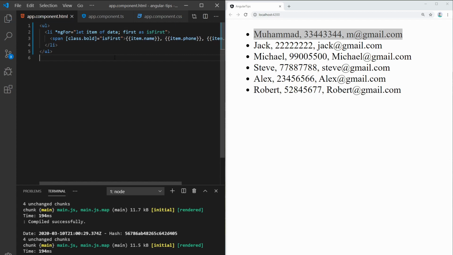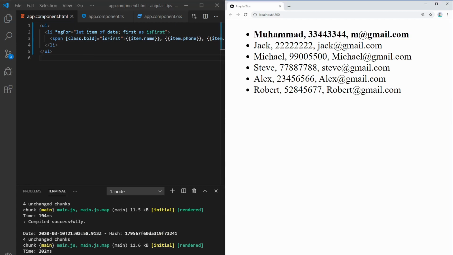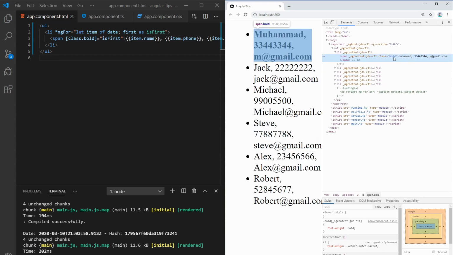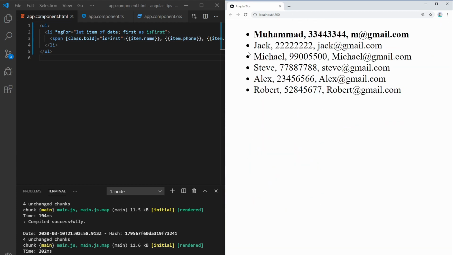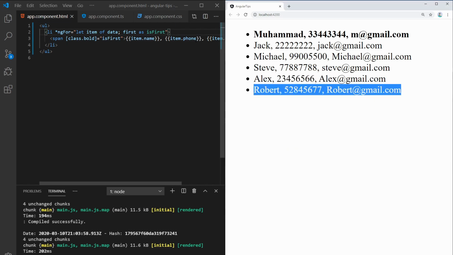Let's save this. So the bold class was added, as you can see. Let's inspect this, and you can see the bold class is there. So the next thing to do is maybe color this item red.